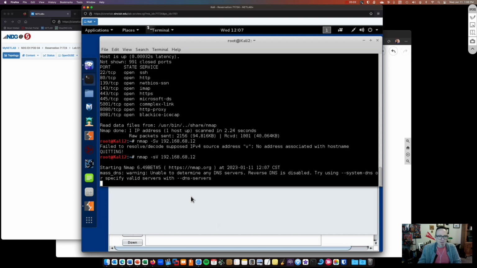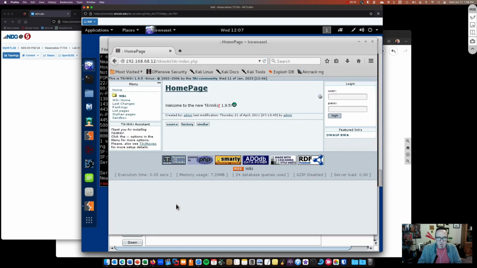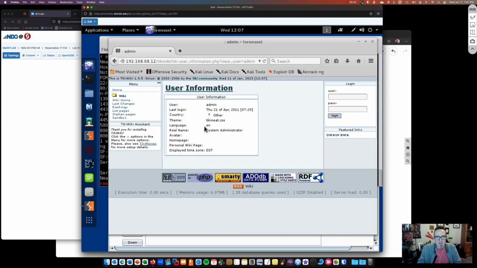So if you're doing a live pen test, I'm in a lab environment, so it's very, very quiet and there's not too much running. While it's running though, again, you can see powered by TikiWiki. There's a TikiWiki version right here. So just the main page itself, created by admin, user information admin. Click on that, look at this. I now have a user ID, admin.